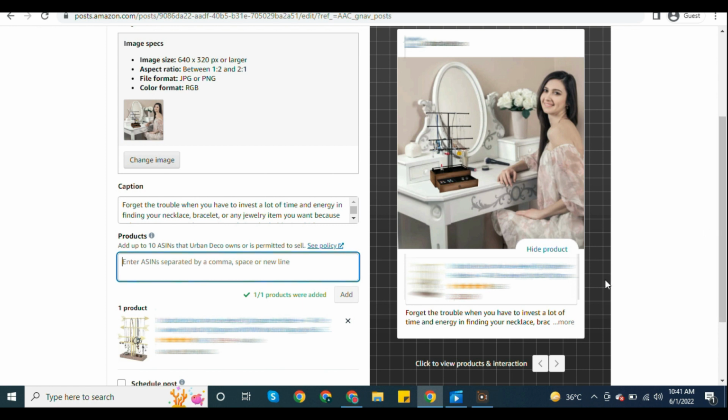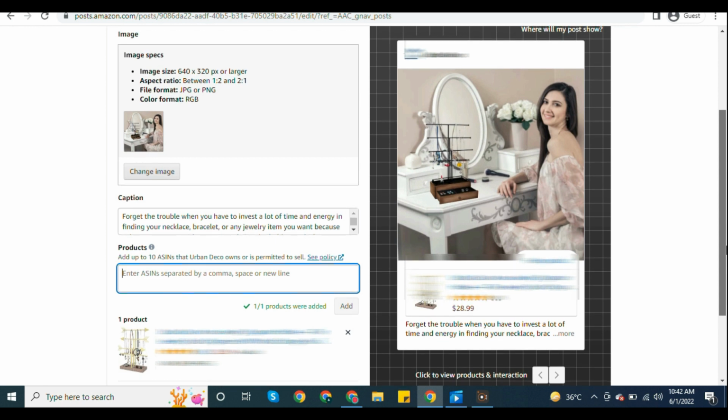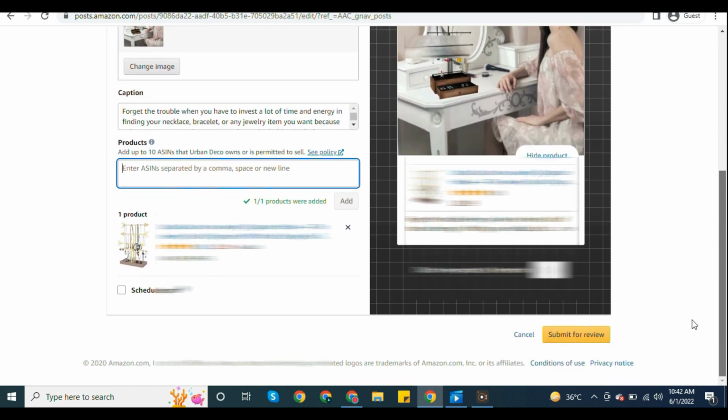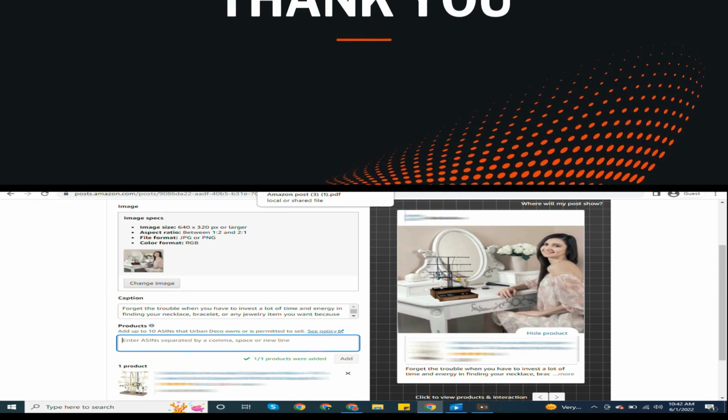In the post builder's right hand corner, you can see what your post will look like on Amazon. Double check for any errors like typos and then click submit for review. After Amazon approves, you can monitor your post's performance under Posts. One thing you should keep in mind is that you can create an unlimited number of posts, so take advantage of this feature to build brand and product awareness as well as drive sales.